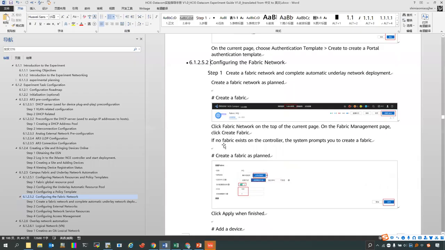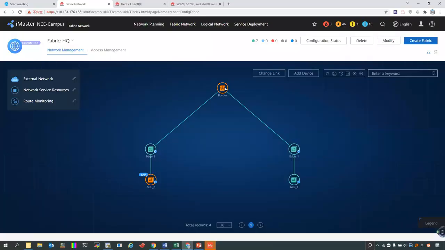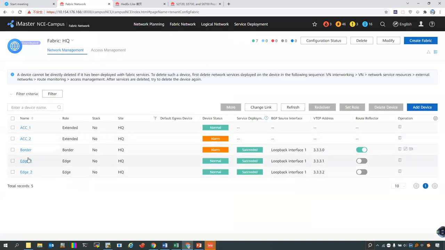What is next is when we try to add a device, we need to specify the device's role. For example, you can find that this is a border device, and its role is border. It means the border of the VXLAN domain. For the edge device, its role is edge. It means it is the edge of the VXLAN domain. For the access switches, it is the extended role.